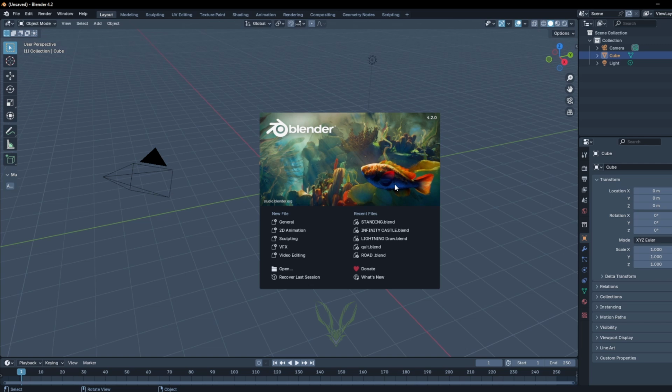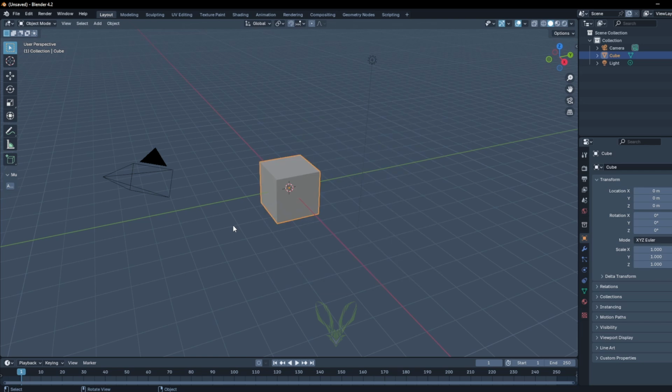After installing Blender, open Blender and you will be greeted by a splash screen. Click General or just click outside. Now I'll be teaching you about the essential controls in Blender. To get started, let's use our mouse and keyboard to control the view.